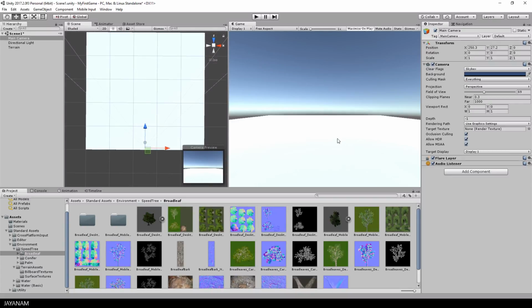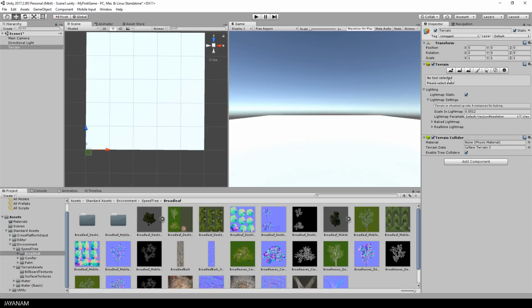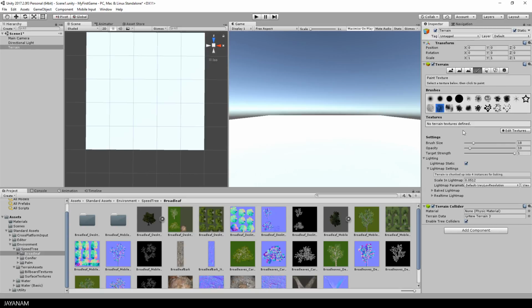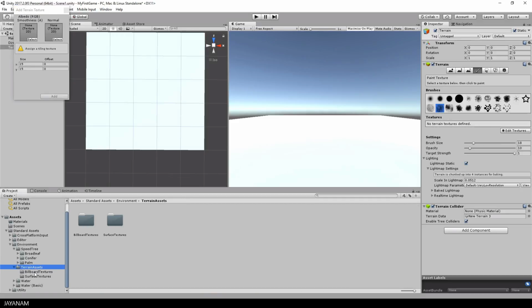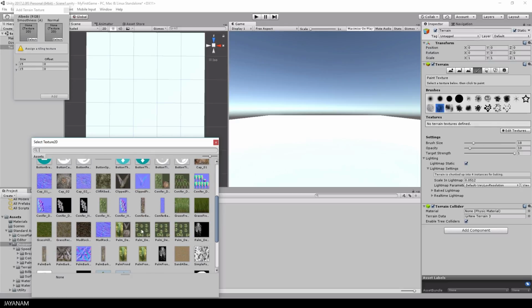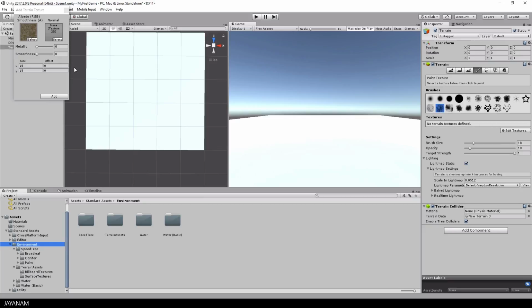Great, in the next step we are going to add a texture to the terrain. Select the terrain and then click this little brush icon here. Then click the Edit Textures button and then select Add Texture. Then this dialog pops up and you are able to select the basic texture, the first texture for the terrain. I think I will use this grass rocky albedo texture. Select it here in the dialog and press add.